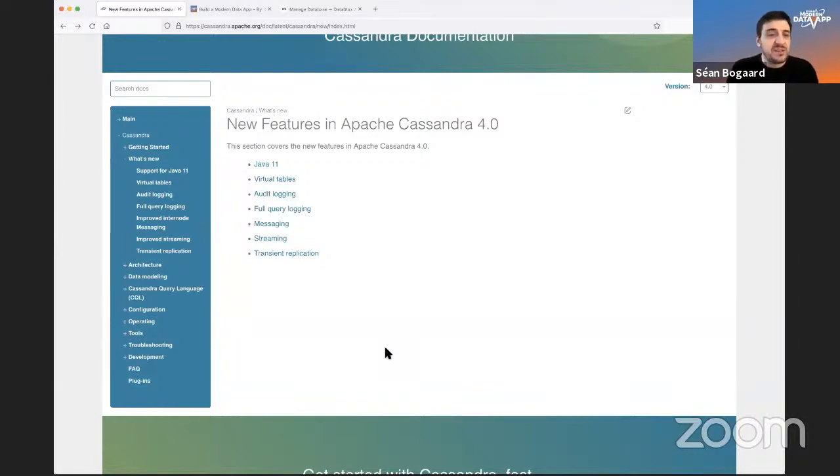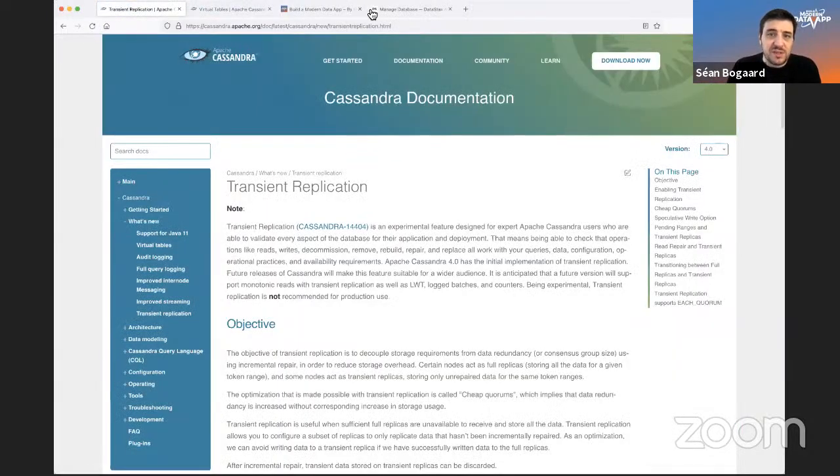And some of the other features that have been around for a while in enterprise versions of Apache Cassandra, like audit logging, full query logging, messaging. These are things that are now finally in open source, which is amazing. Now I want to talk about two specific things, virtual tables and transient replication.